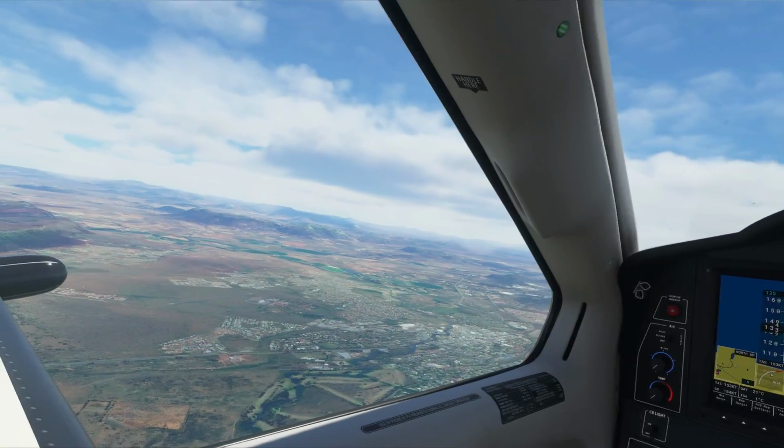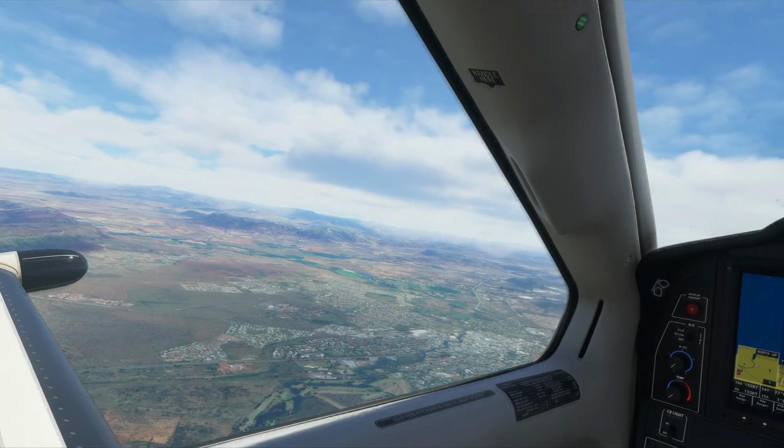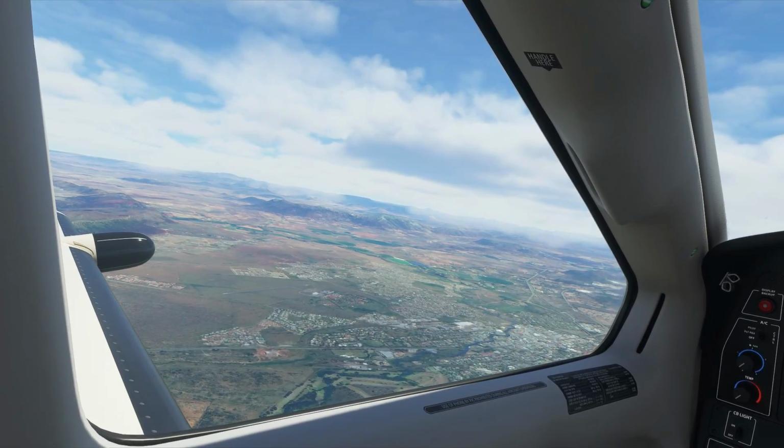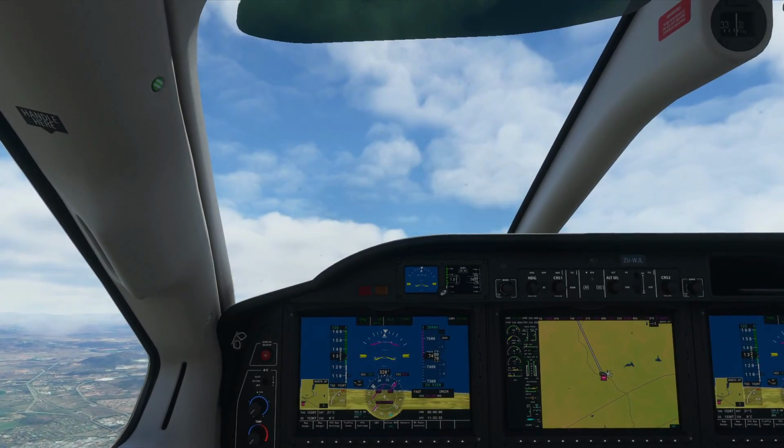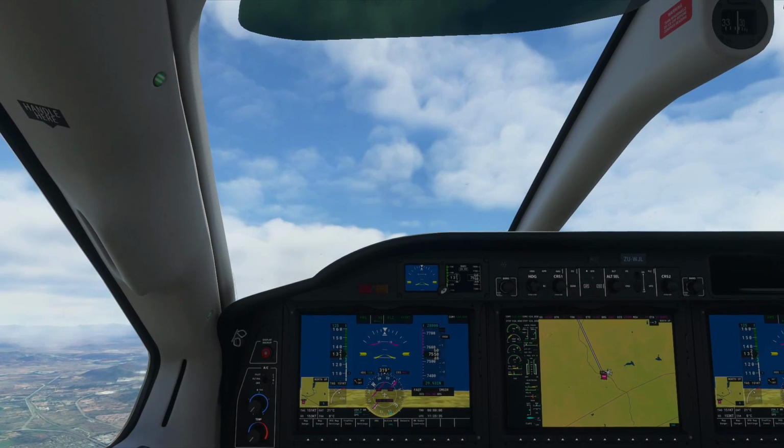Wave goodbye to Queenstown. That is a beautiful view. Look at that little tiny airport down there. It's crazy, we're already so much higher than it.